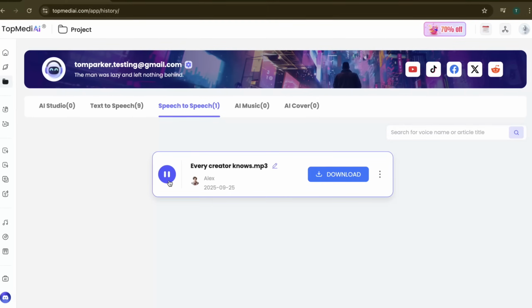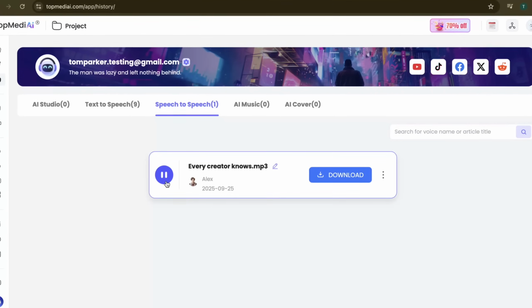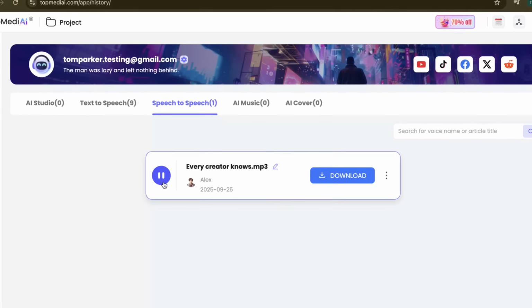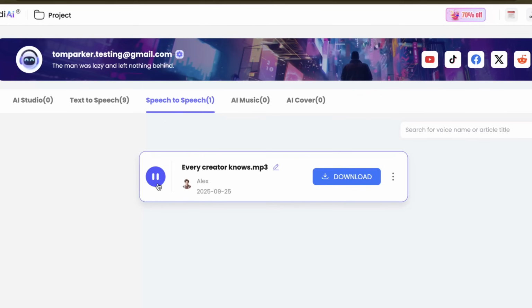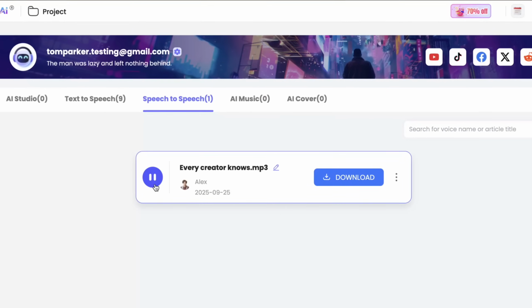Every creator knows the struggle of recording voiceovers. You set up the mic, try to find a quiet room, and then, just when you're ready, there's background noise, or you stumble over words, and the whole process starts again.